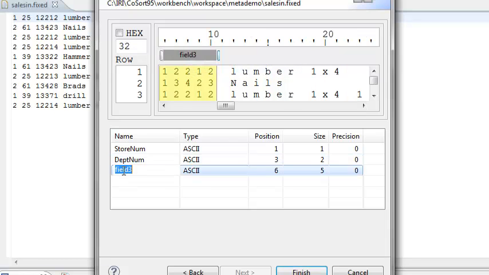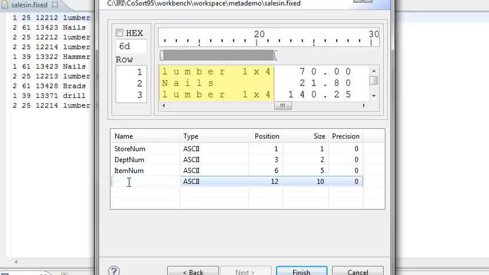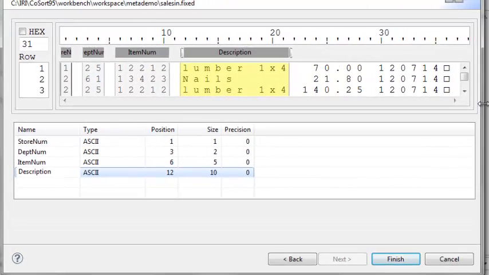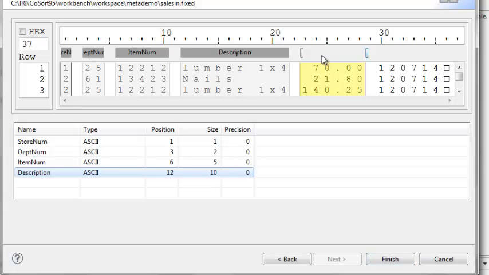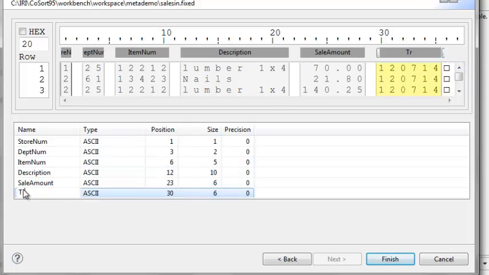Add field, item num. Add field, description. Add field, sale amount. Add field, transaction date.